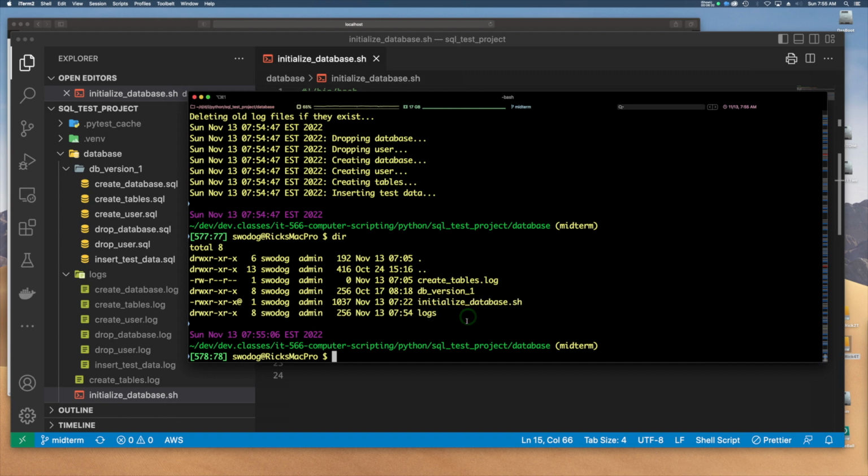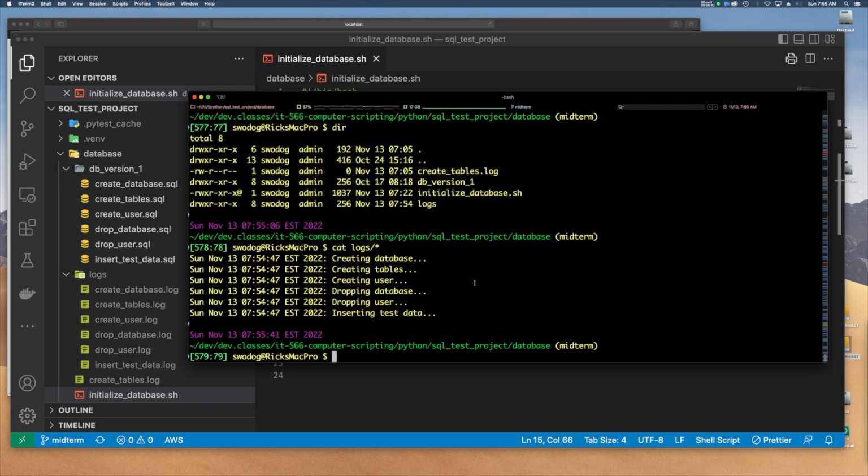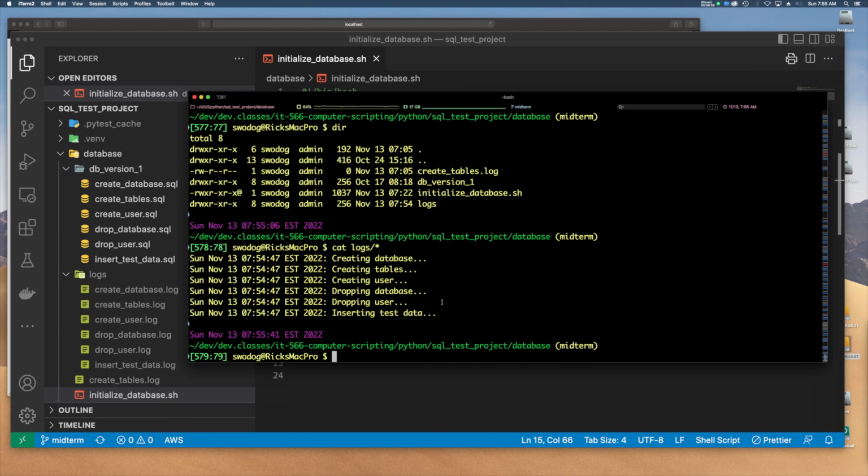Let me cat all the logs in the logs directory. And so that's what got written to the logs, right? So the creating the database got written to the create database log. This is a timestamp which I add to the entries in each of those logs. Okay, so not only is it writing the output to the console, it's also writing it to a log at the same time. So I'll show you how to do that as well.